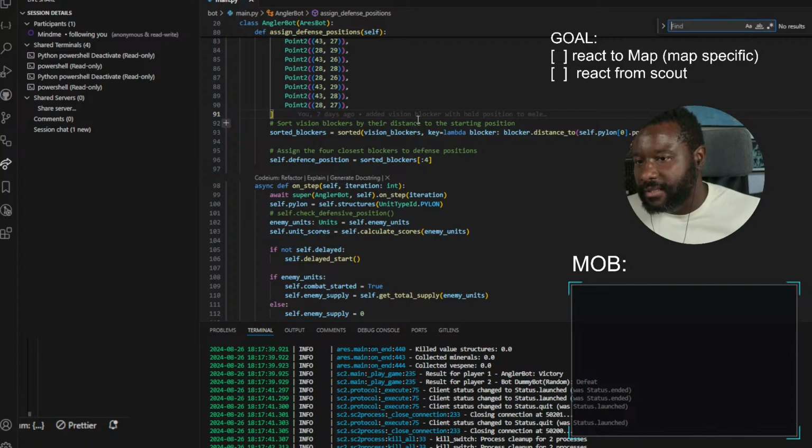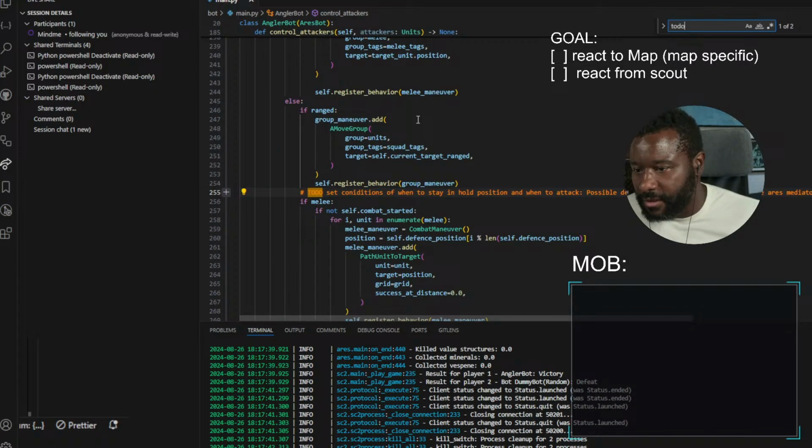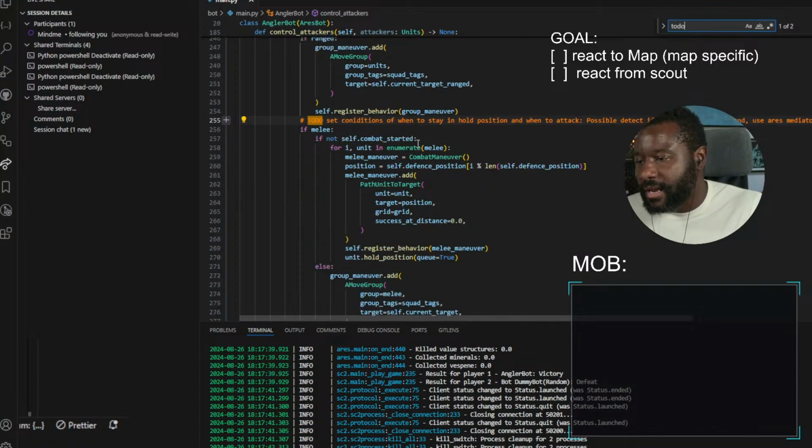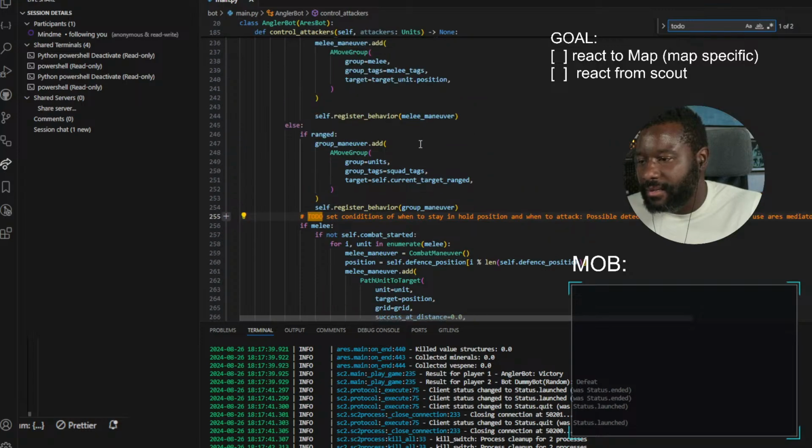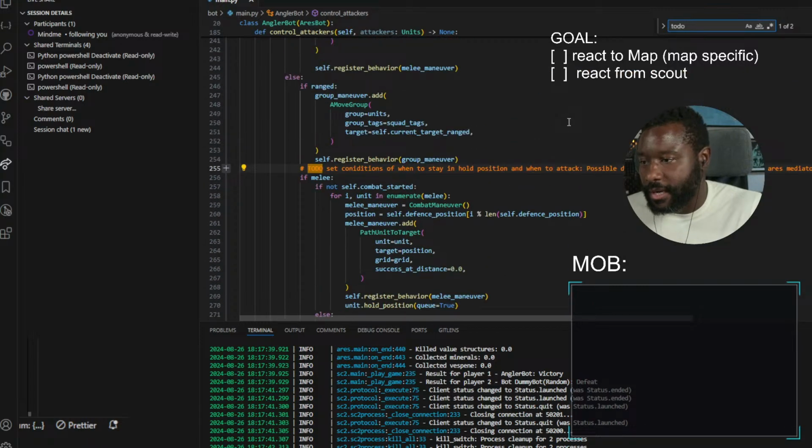Let's see what the to-do looks like, because we ended up turning off that vision blocker. So what do we have? Set conditions of when to stay in hold position and when to attack. Is it possible to detect if the enemy is on high ground? The high ground problem. We do not have a solution for if the enemy is taking the other side of the map and they're on the high ground. So what do we do if they've gone a different direction?